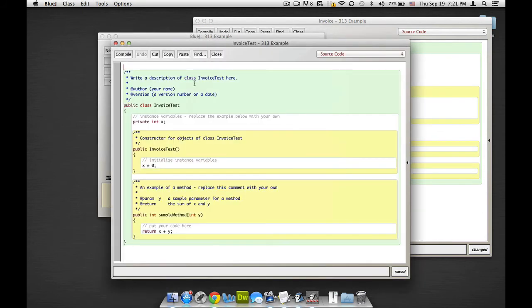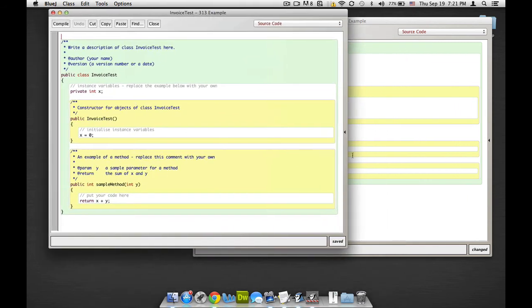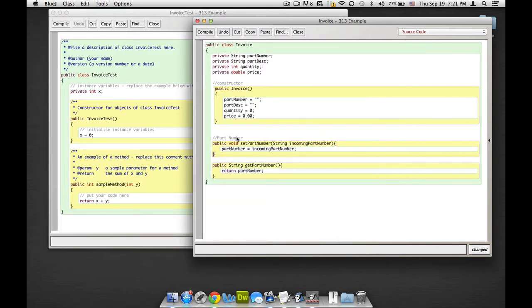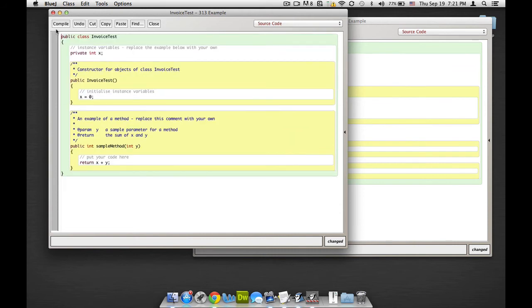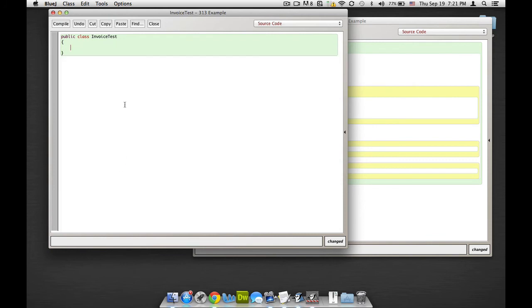Okay, so here's our invoice test one, and this is, remember, going to be the class that references this class over here. So this is going to be the master one. So I'm going to delete all this stuff up here. And we're just going to start off real basic like that, and then we're going to make our main loop: public static void main, string args, and then make sure to close that off. So now we have our main loop.